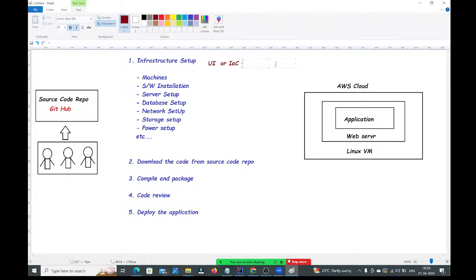As the IAC tool, what are we going to learn? Here we are going to learn Terraform. By using this Terraform, we will create the infrastructure in the AWS cloud. Okay. Here, first we need to create the infrastructure. To create that infrastructure, we are going to use Terraform.